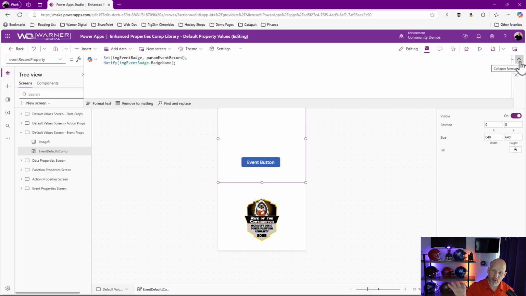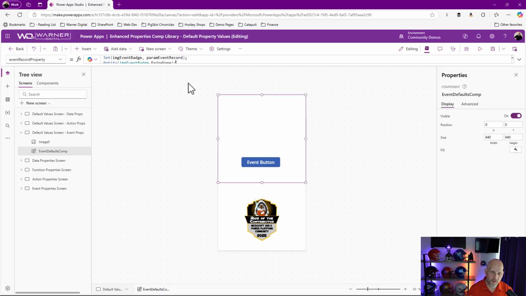I'm using it to populate an image. I'm going to use it to populate a notification. So when I click on this again, remember, I'm clicking the component. The button is inside the component. I'm in the app right now. I've got the component on my screen. I'm going to click the button, which lives in the component.